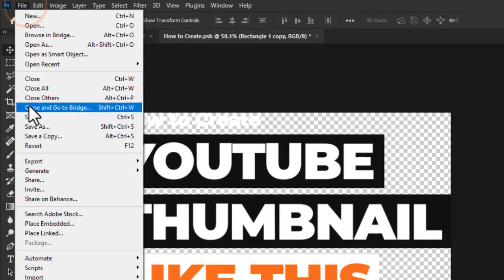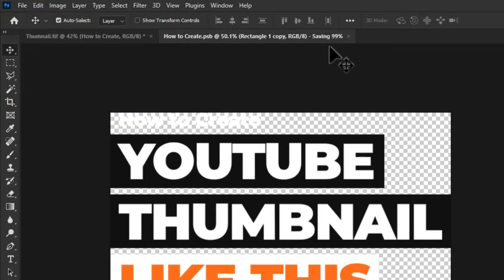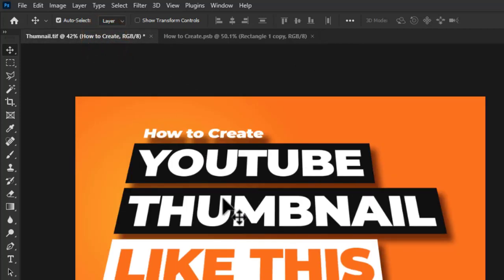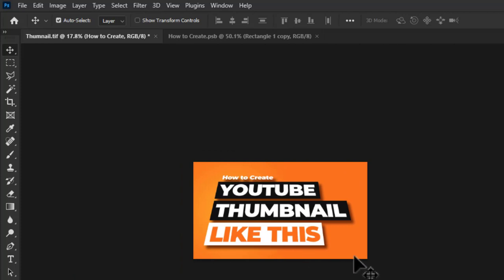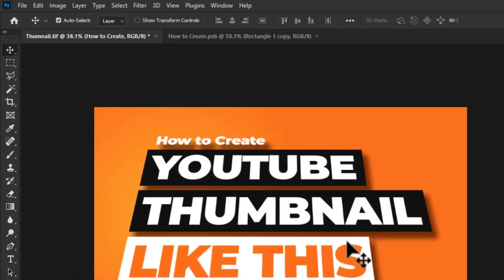All you need to do right now is to save it. Then go back to the main tab and your new changes have been applied to the main tab.